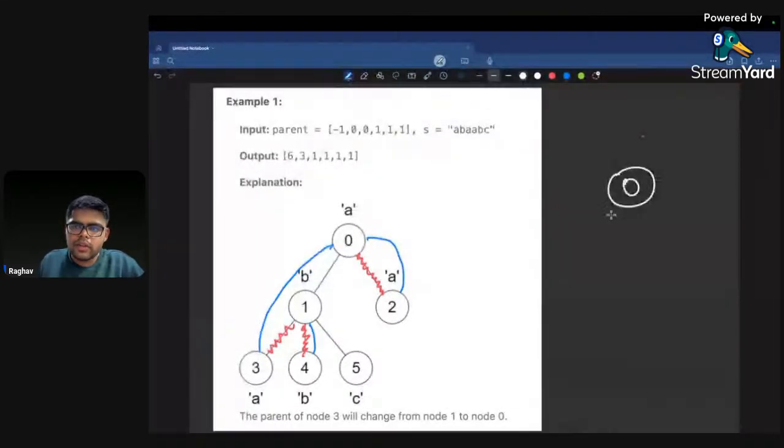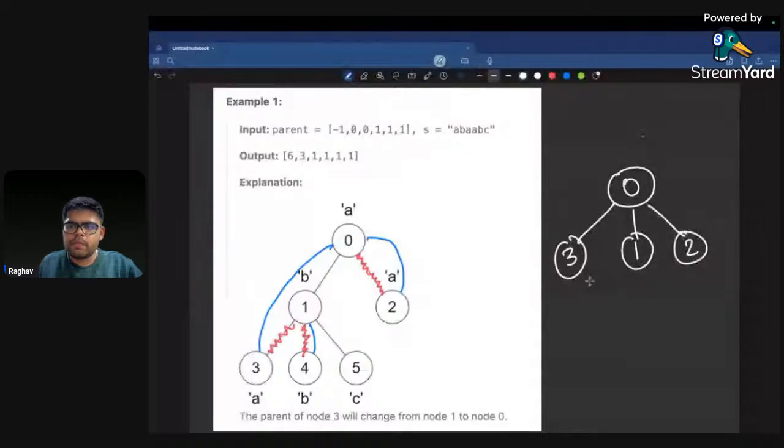Node 0 now has 3 children: node 3, node 1, and node 2. Then node 1 will have 2 children, node 4 and node 5. This is the new tree.